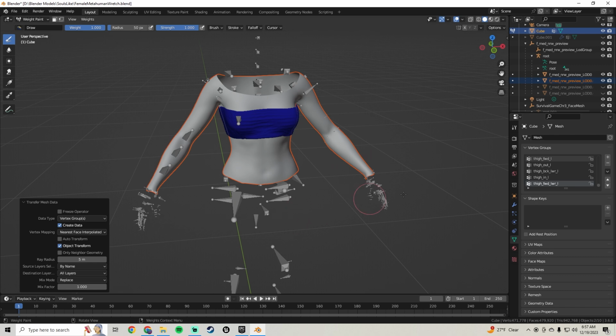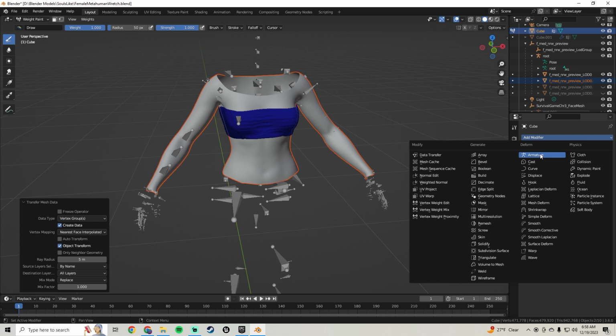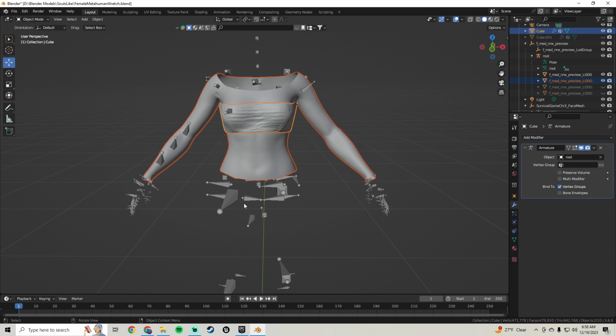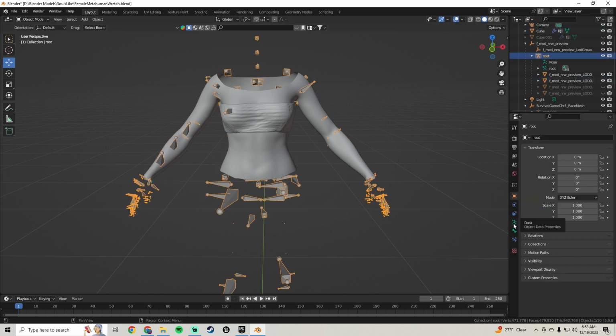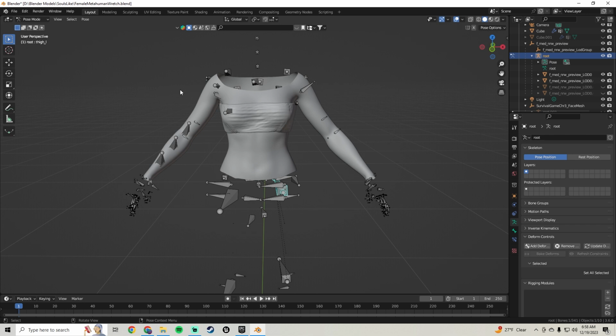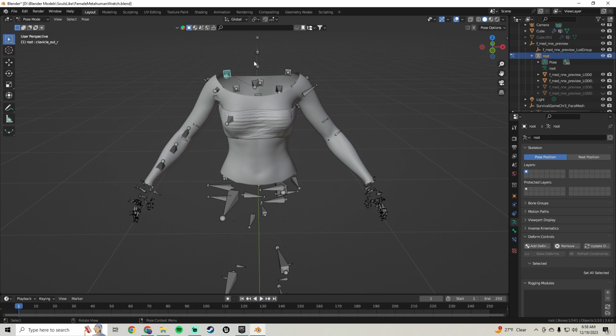Let me see if it transferred. Okay, yeah, it did. Alright, so now we're gonna go over here to modifiers, add modifier, armature, and then on the object, we're gonna set that to root. Then we're gonna go back up here, switch it to object mode. And then actually let's click on the bones. Then we're gonna click down on the little running guy right here, switch it from rest position to pose position. Now we can go up here, go to pose mode, and click on like the shoulder bone, and then press R.